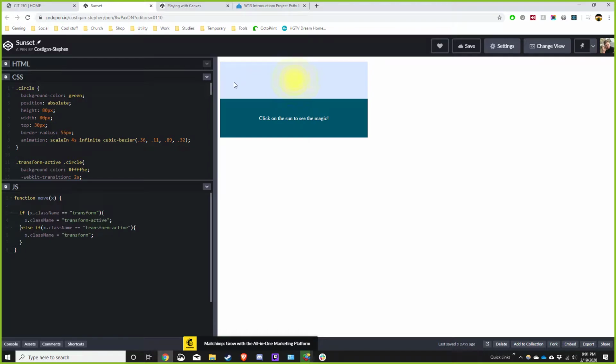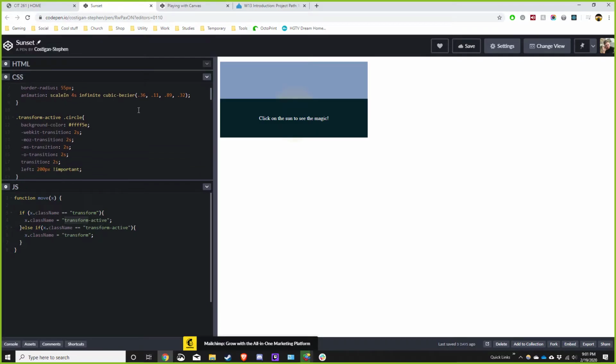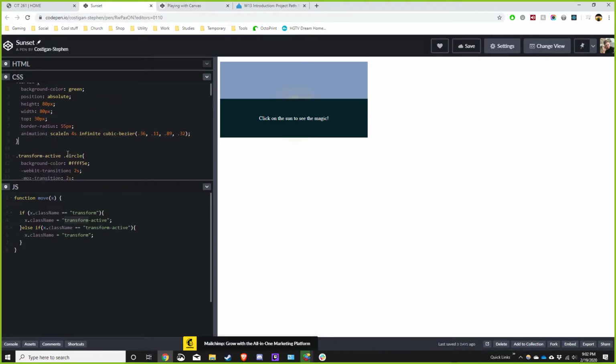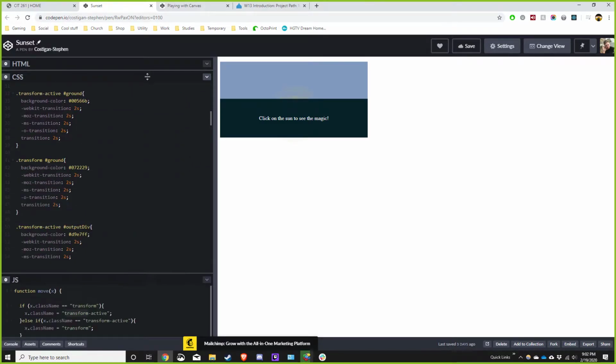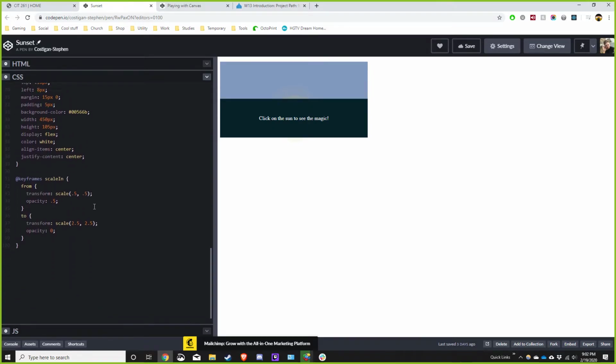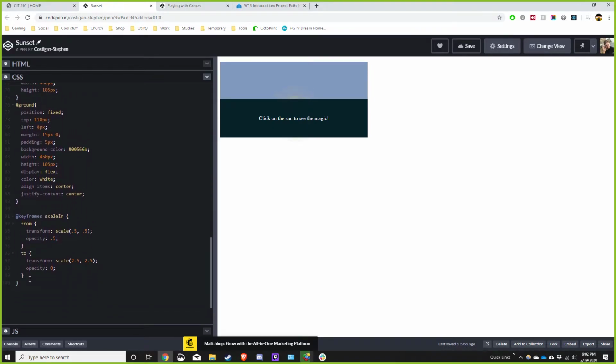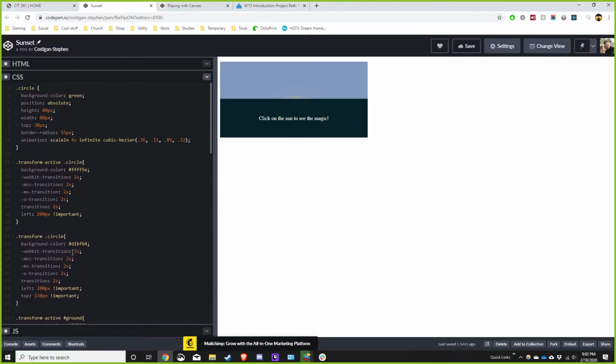You can move objects from one point to another. See, everything got dark again, and it was just as simple as changing from one class to another and adding little animations to it. The animations in this case were just this keyframe, scale in, which is from here, where is it? That's the wrong one. No, that's the right one.